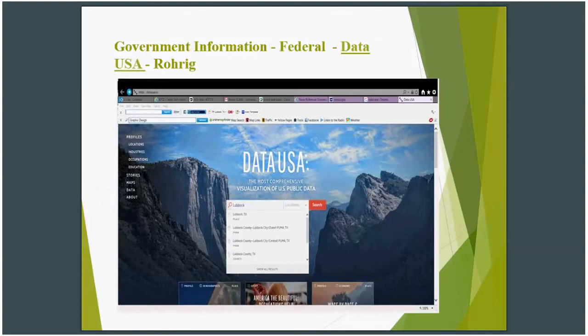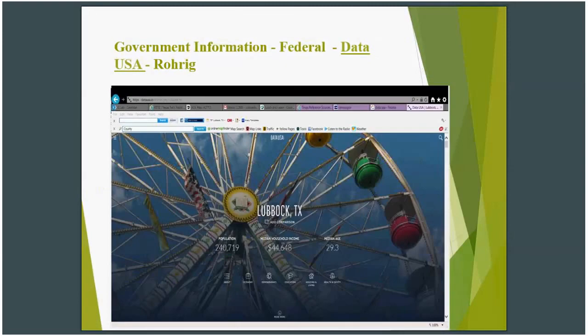Now, this is something that I hadn't used before. This is Data USA. This provides visualization of public data, and this is the information I got when I searched for Lubbock. It brings out population, median household income, median age. So evidently we are a fairly young town.